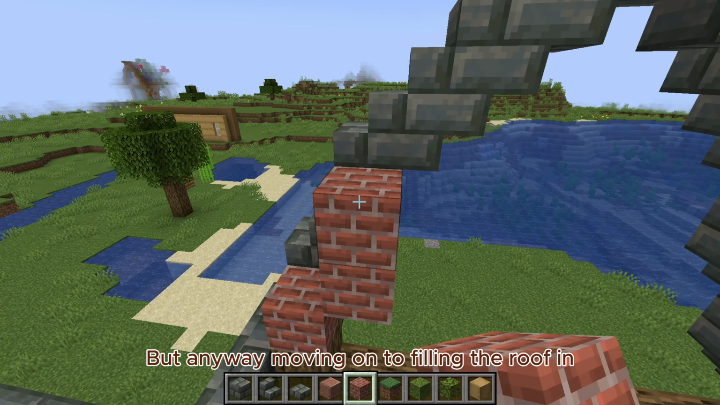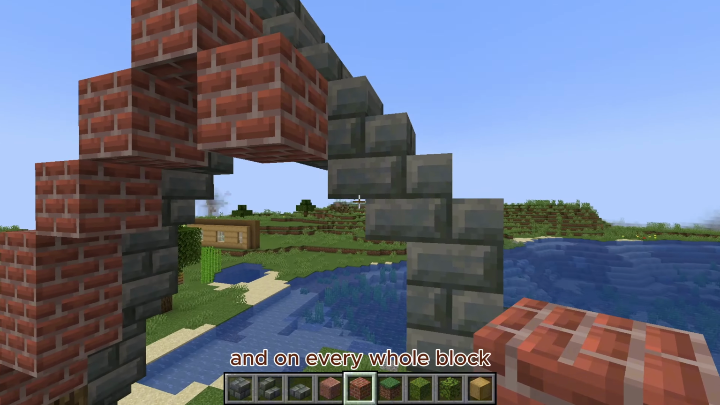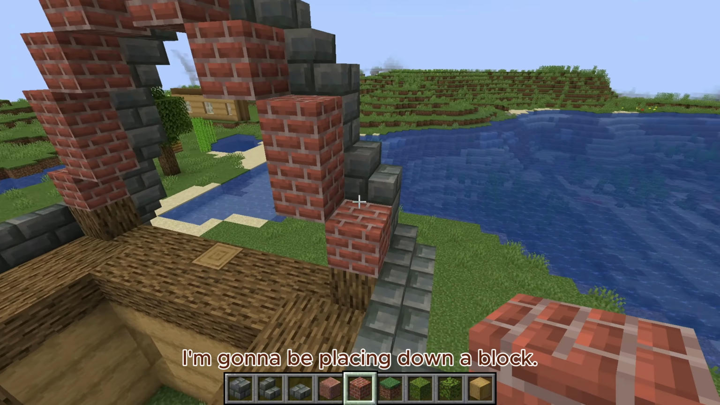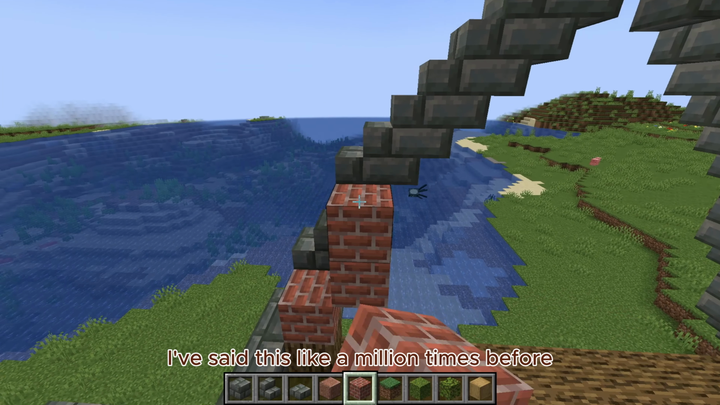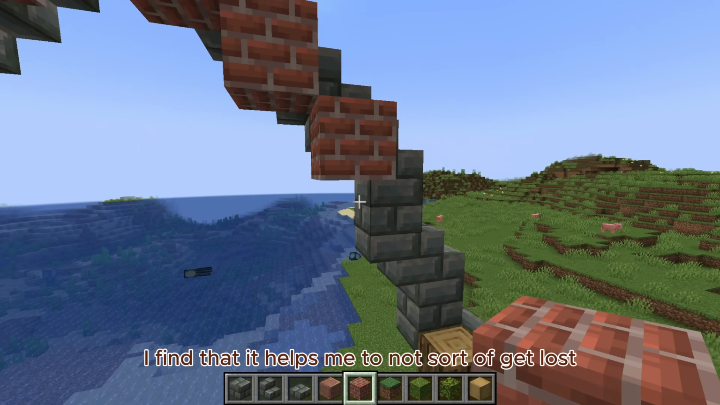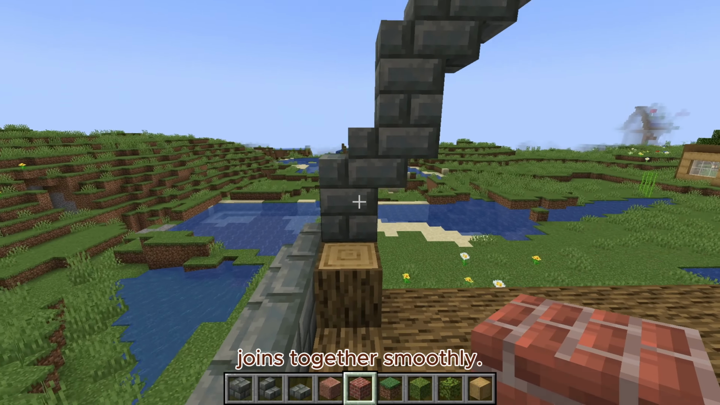But anyway, moving on to filling the roof in now. I'm starting off by just using some bricks, and on every whole block and upside down stair in each roof arch I'm going to be placing down a block. I've said this like a million times before, I do this personally just because when I'm filling in my roof I find that it helps me to not sort of get lost and to make sure that everything joins together smoothly.